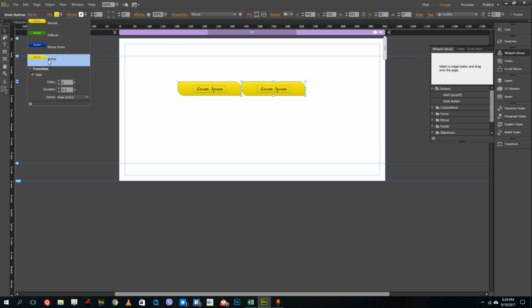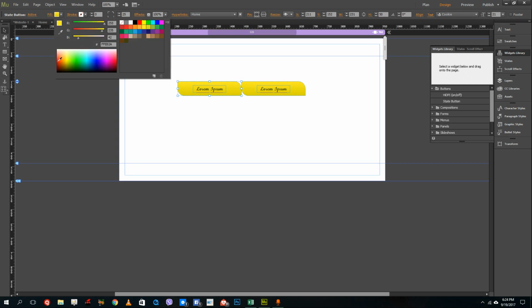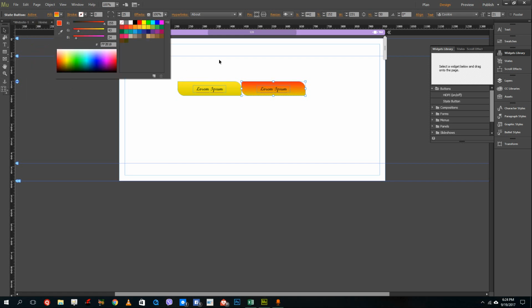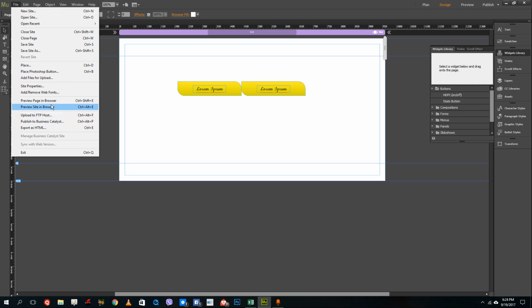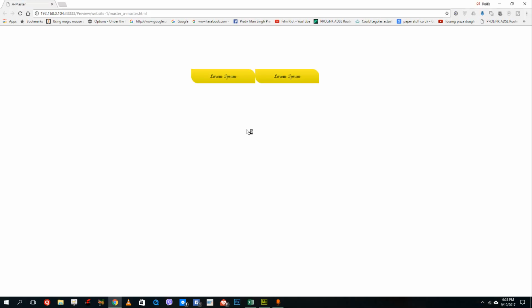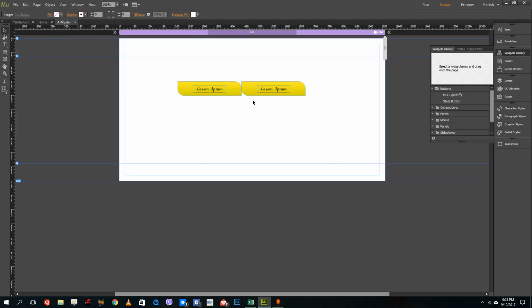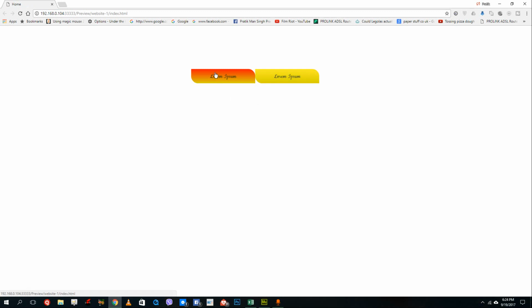Active, I just kept it yellow, so I guess I should change this so that I can see the difference on the fill. I'm just going to put red, and over here on the active part, I'm just going to put red as well. All right, so let me just preview this now. Preview site in browser, sorry. You can see that this is the active page, that is home page. If I were to click it, it goes into about page and that becomes active.